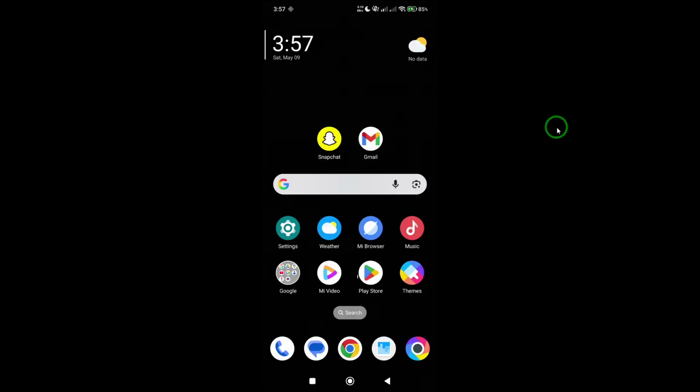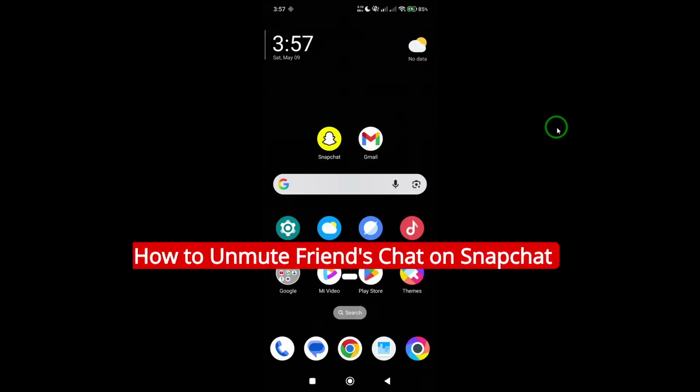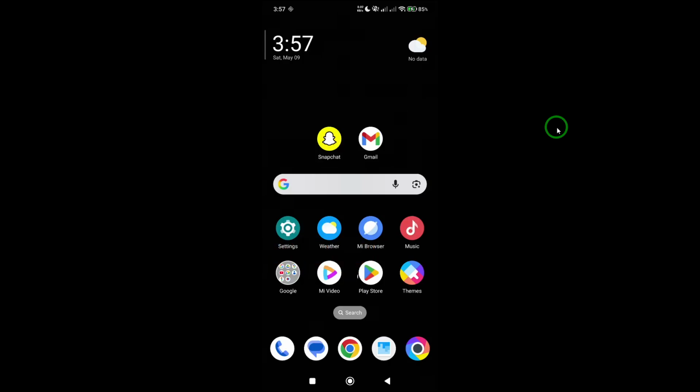Welcome. If you've muted a friend on Snapchat and now you're missing their messages, don't worry, unmuting them is super quick and easy. In this guide, I'll show you exactly how to turn their chat notifications back on using the latest Snapchat update.